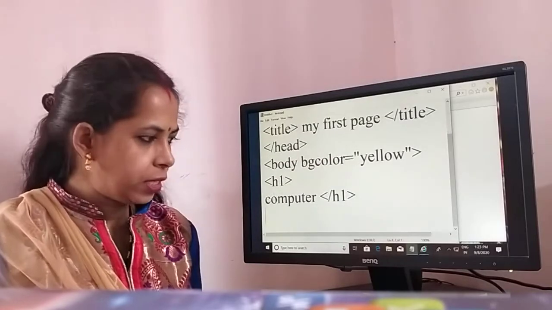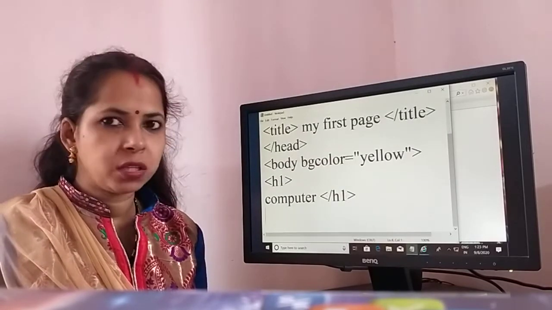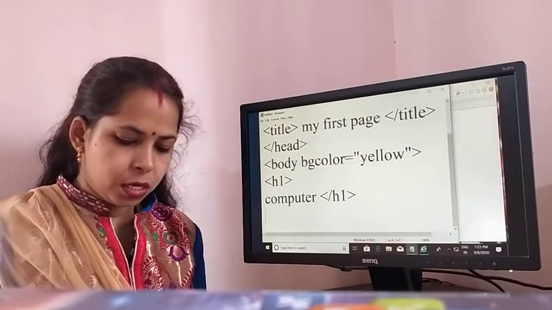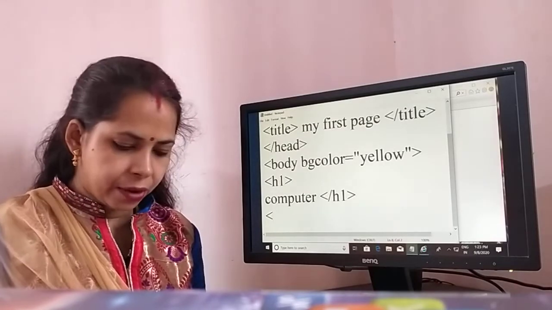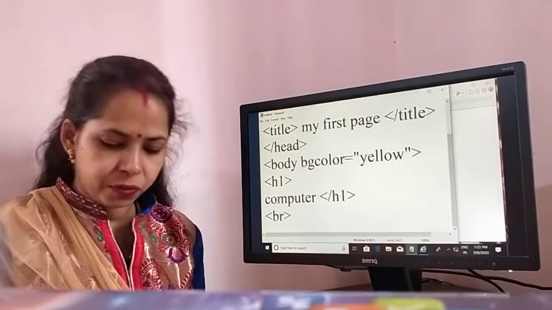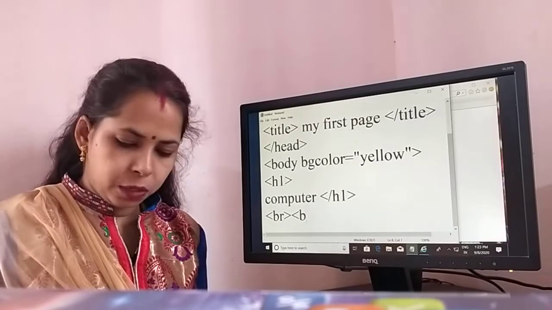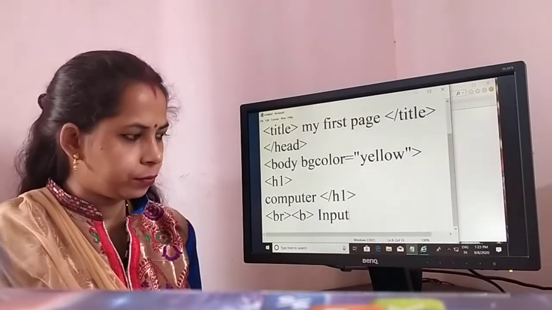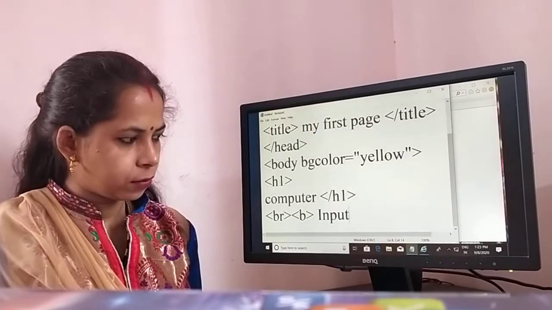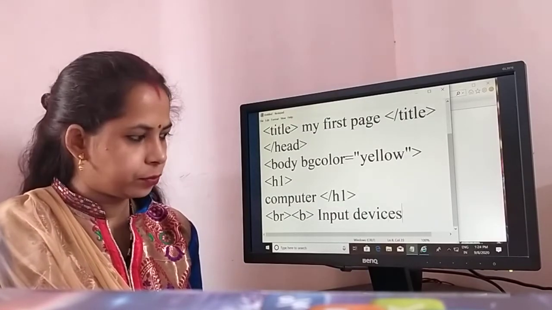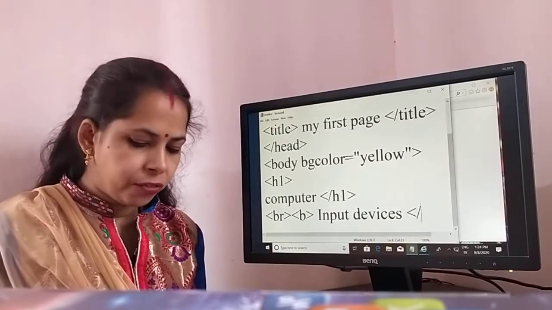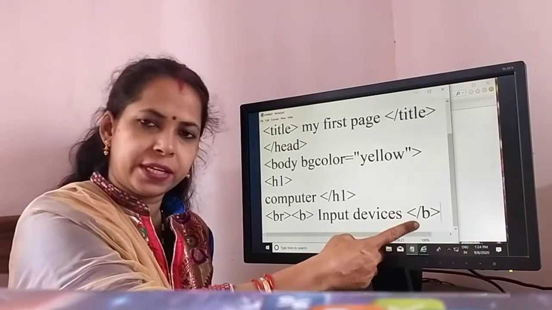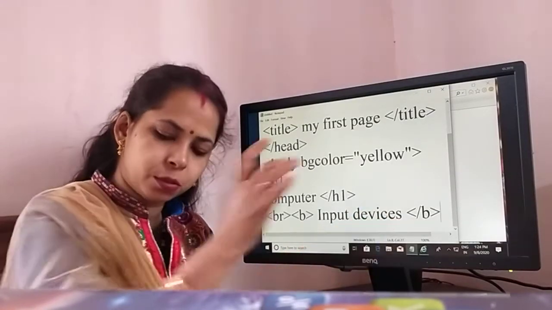We have to go to the next part. What do we have to display on the web page? So we have to write some contents here. For example, I write first BR for a line break, everyone. After that bold. In bold letters I will write input devices. After completing this line I close the B tag, B for bold.